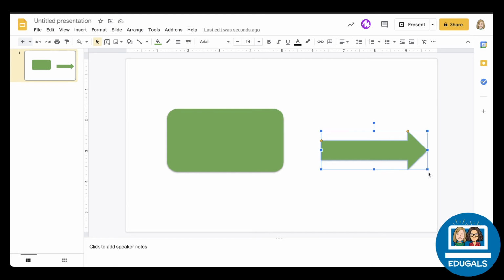So it really kind of helps to save you time and effort as you're creating your new shapes in slides or drawings. It works in both sets of tools.